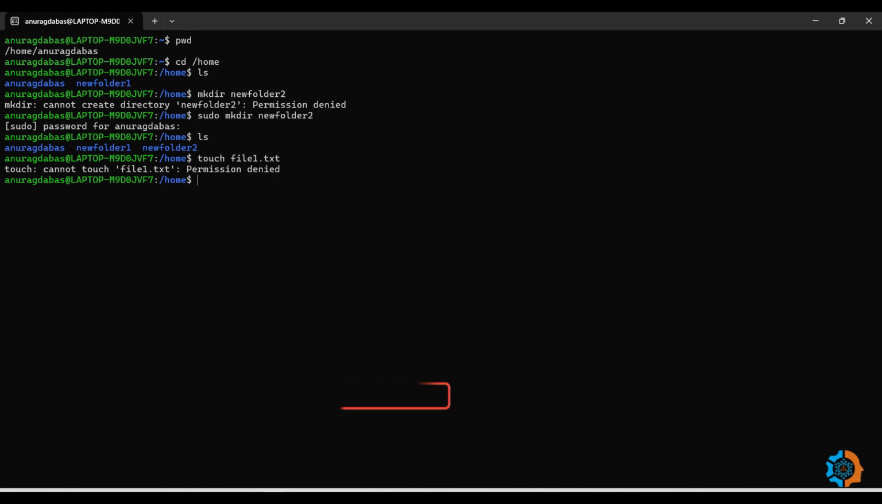To resolve this issue, write your previous command with sudo, meaning super admin privileges. I'm writing sudo, then my previous command touch file1.txt, then enter. I think my file has been created. Just write ls. You can see here my file is created. So I have 3 folders and 1 file in the home directory. Folders are shown in blue color and the file name is shown in white color.